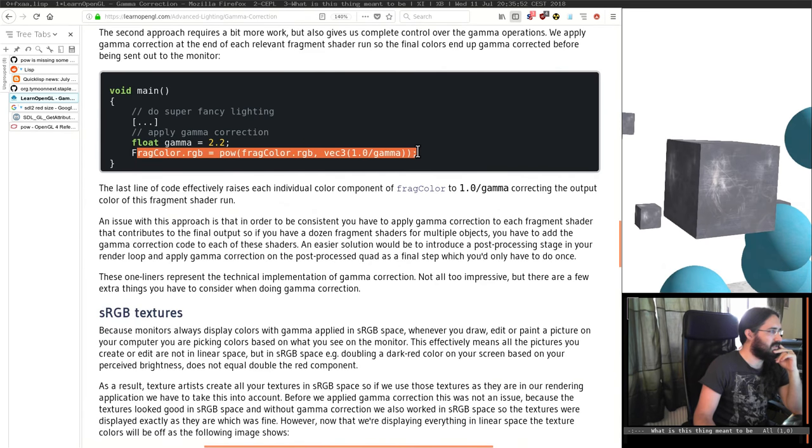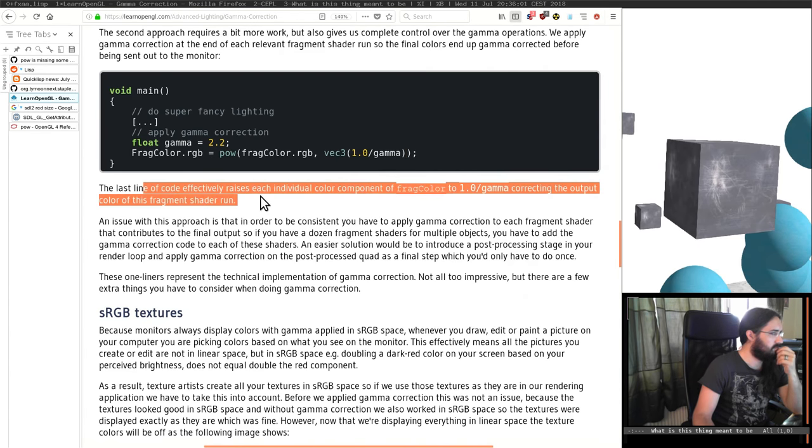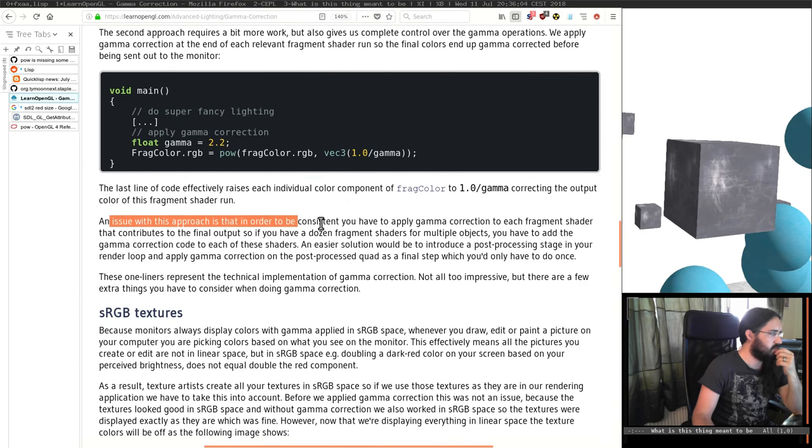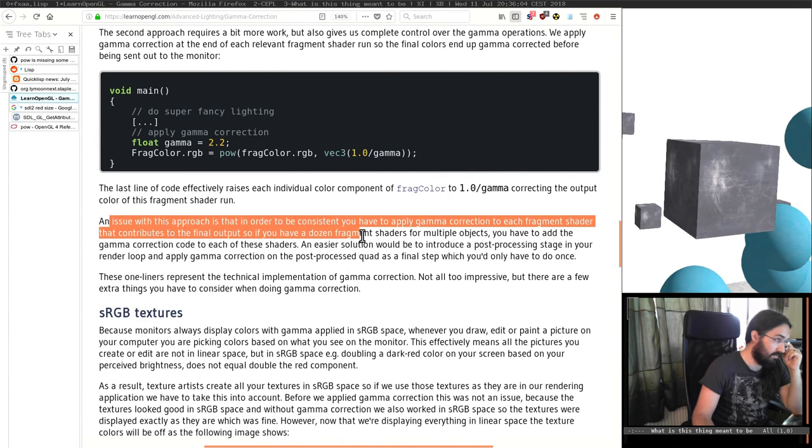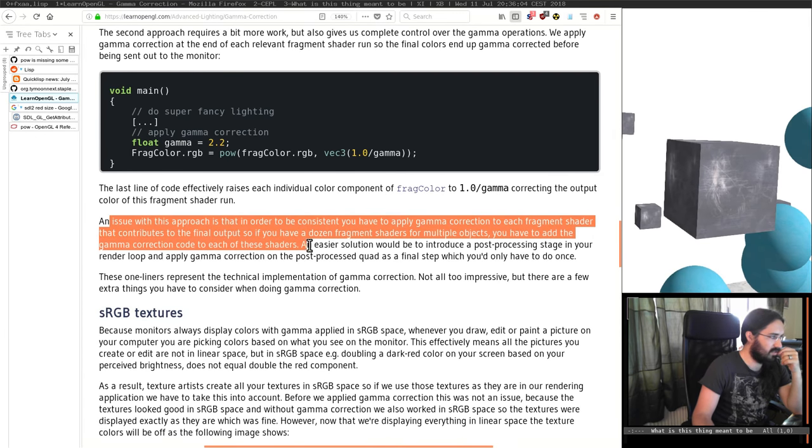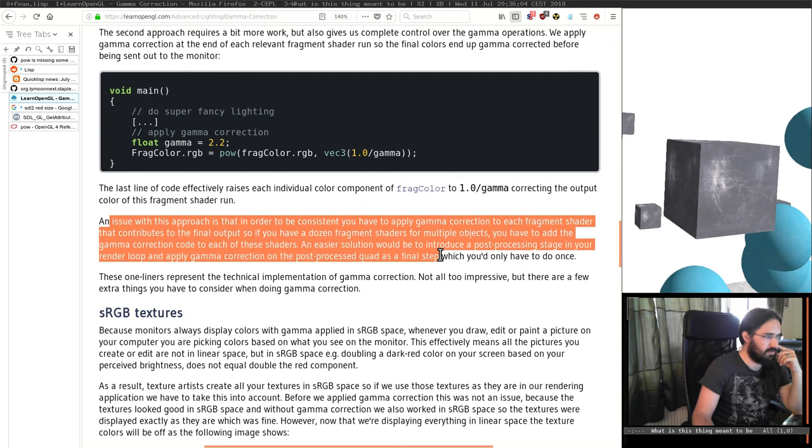Okay, yeah. So we take the color. We raise it to the power of 1 over 2.2, the gamma. An issue with this approach is that in order to be consistent, you have to apply gamma correction to each fragment shader that contributes to the final result. So if you have a dozen fragment shaders for multiple objects, you have to add the gamma correction code to each of these shaders. The easiest solution would be to introduce a post-processing stage in your render loop and apply gamma correction on the post-process quad as a final step.